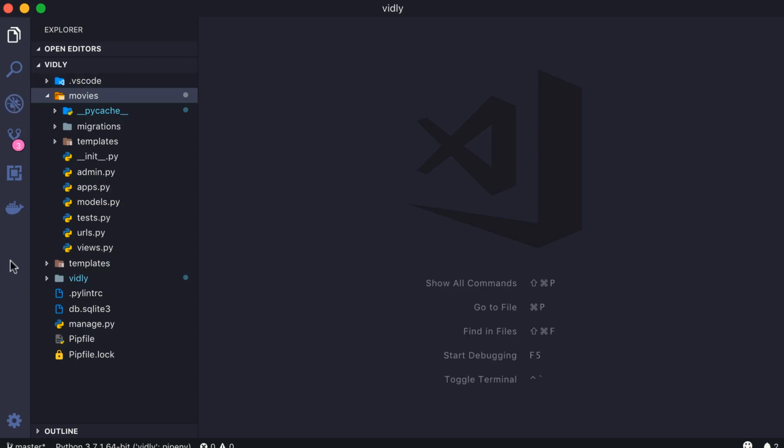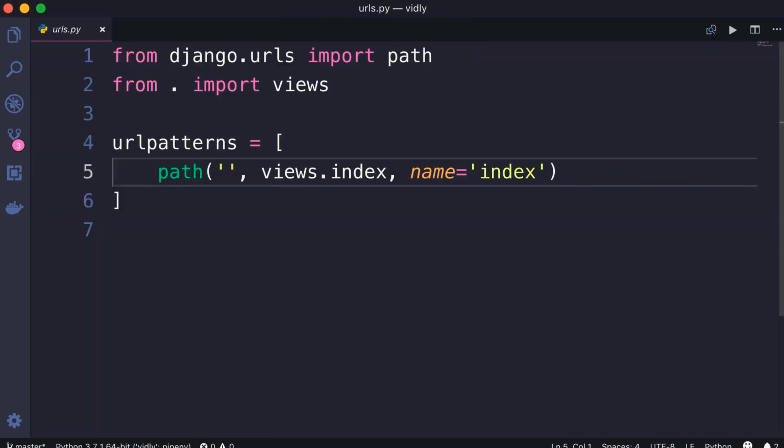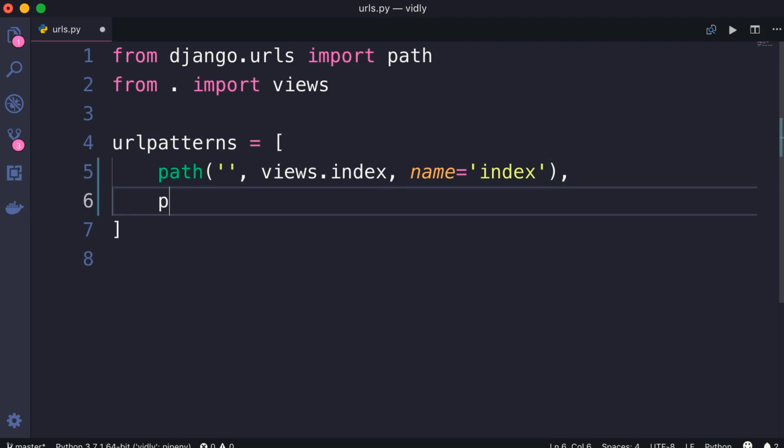So, back in VS Code, in our Movies app, let's open up urls.py. Here we need to define a new URL pattern. So, let's call the path function. As the first argument, we're going to pass a string like this. We use angle brackets to define a parameter. Let's call that movie_id.